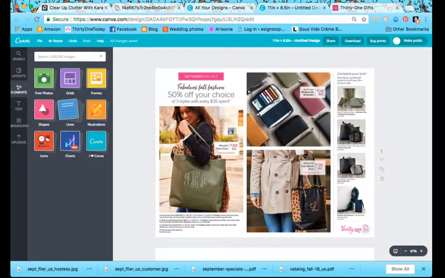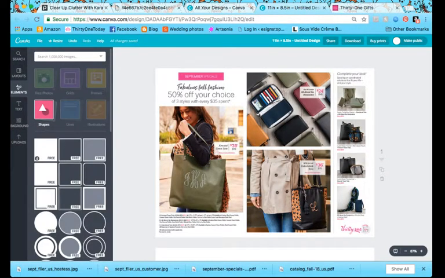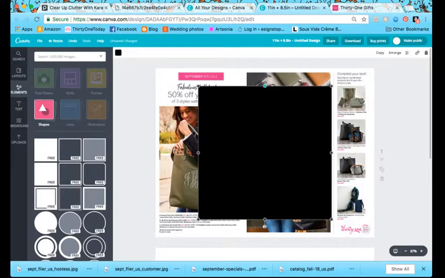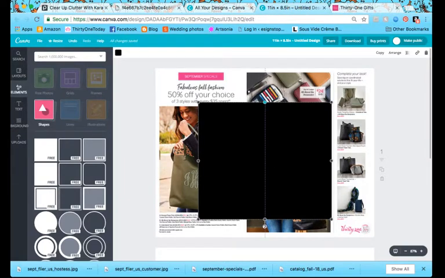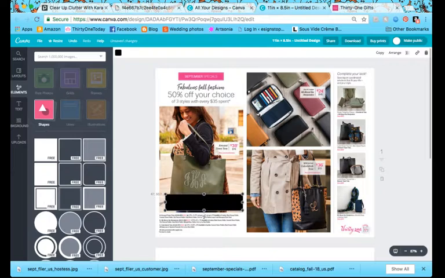I'm going to add a shape to mine because I want people to look at this, and I want them to contact me about placing an order or hosting a party or whatever the case may be. On the customer one, I'm going to add something that encourages them to go to the website and look at the specials. So, where am I going to put this thing? Let's put it right here.